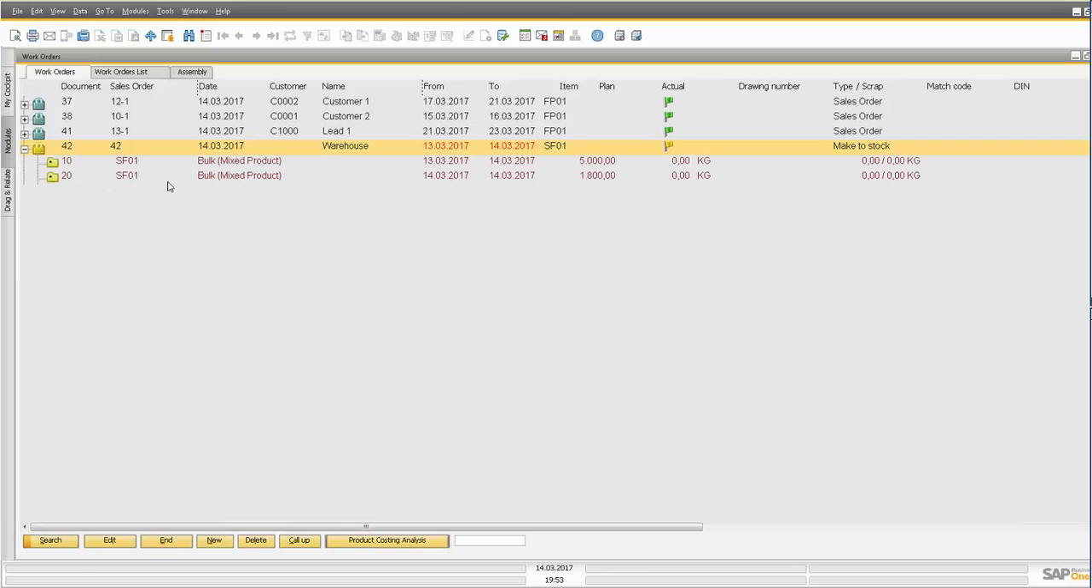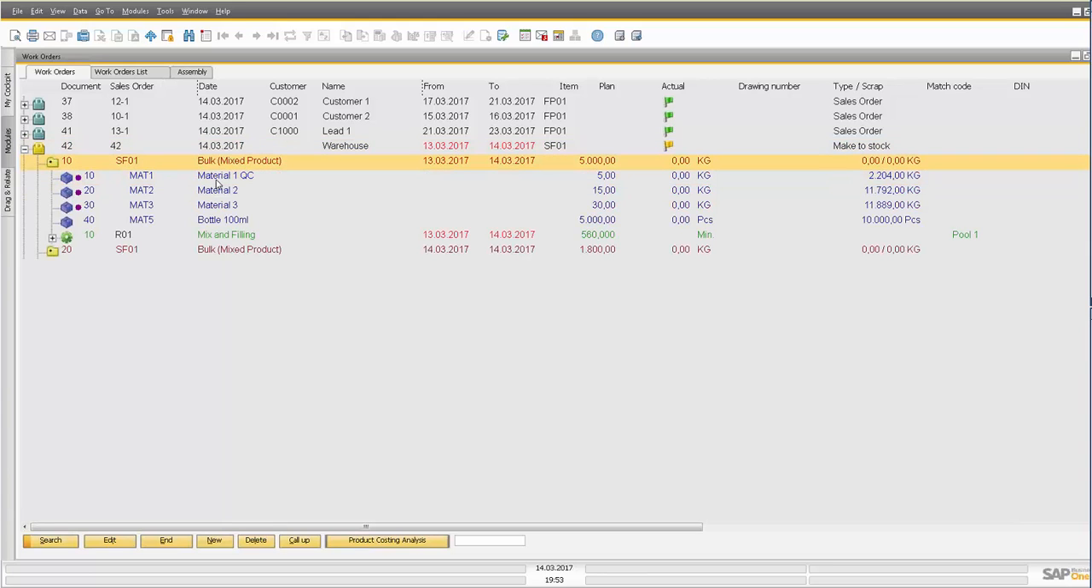And if you open, you have your bulk with two positions with your product, and behind it, coming from your recipe, you have your ingredients with the calculated quantity based on the quantity you want to produce, in kilograms. You also have the steps, mixing and filling, with the calculated duration and time in minutes, which can also be in hours or days, depending on your lead time.